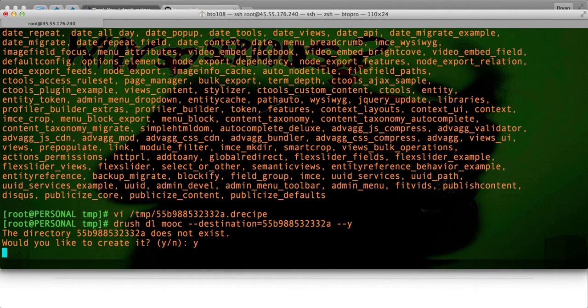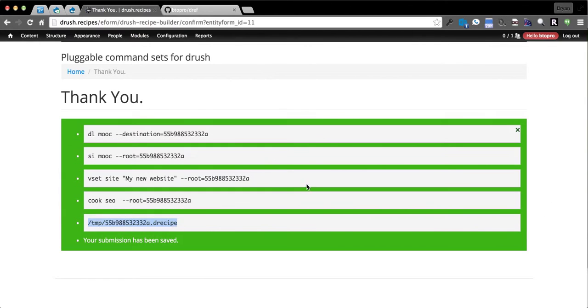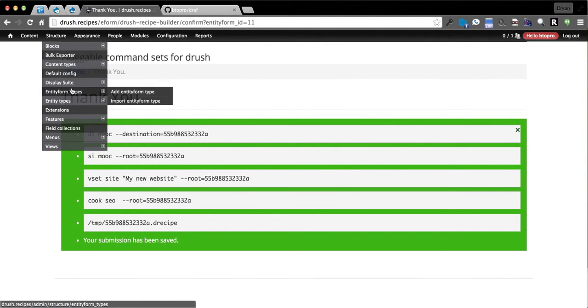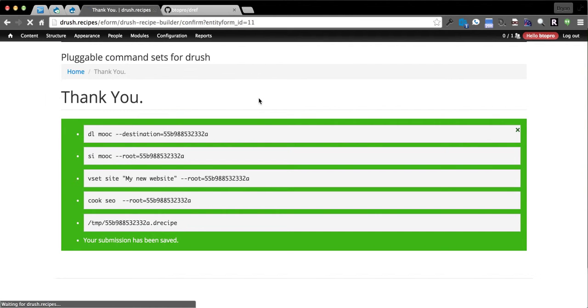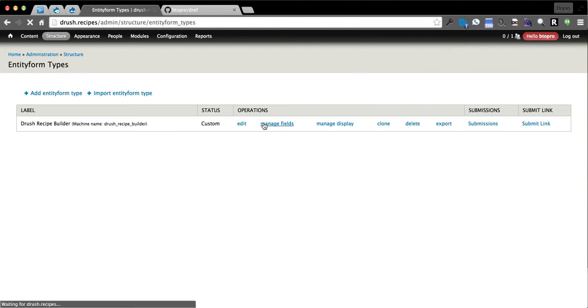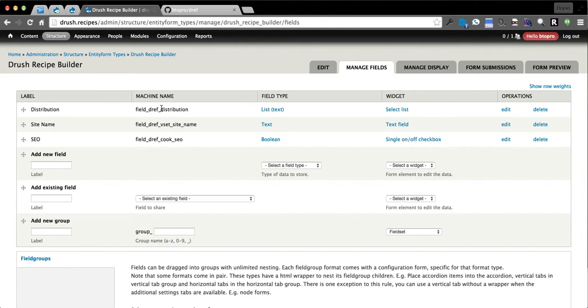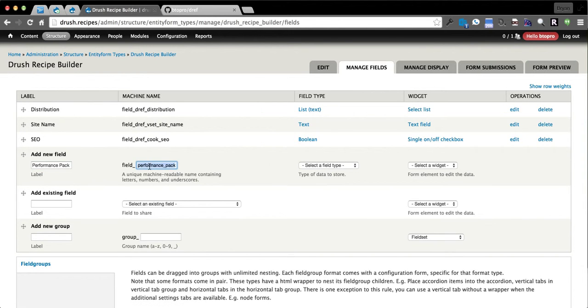Now, there's a little more to it than that, but the nice thing with this setup, you can go into entity form types, manage fields. You see it's basically just reading off the way the name is structured. So let's say that I wanted to make one that's called like performance pack. Right, I could change it to that, and then this is the name of the recipe it's going to cook.